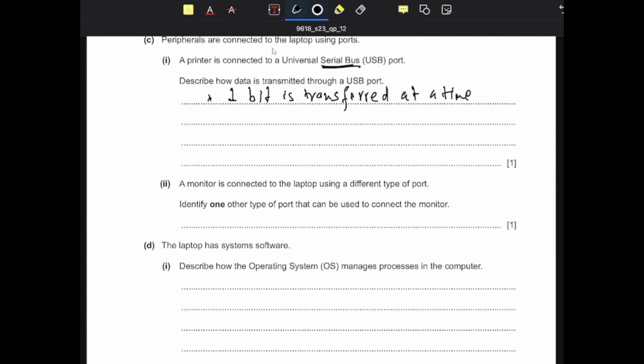अ मॉनिटर इज कनेक्टेड टू द लैपटॉप यूजिंग अ डिफरेंट टाइप ऑफ पोर्ट. आइडेंटिफाई वन अनदर टाइप ऑफ पोर्ट दैट कैन बी यूज टू कनेक्ट द मॉनिटर. So we can write HDMI. ठीक है, HDMI port.